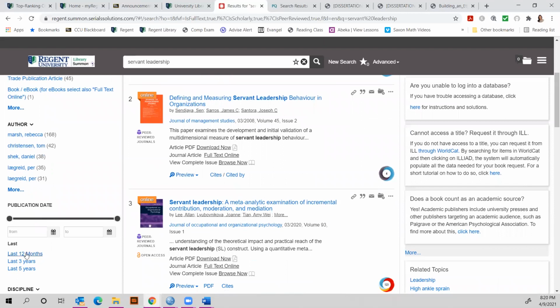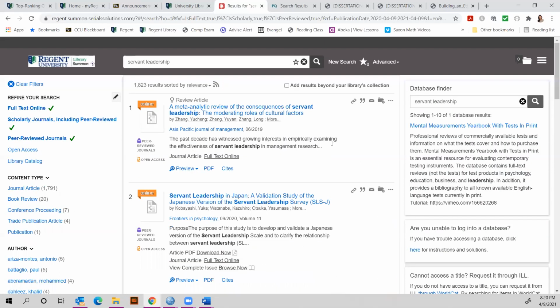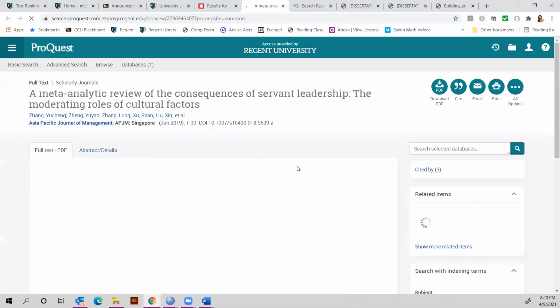And you have that button down here. You could click on last 12 months, last 3 years, and that's just a quick search then to see what have people done recently with this. Now we can start poking around in these articles. They're for the most part set up pretty similar.